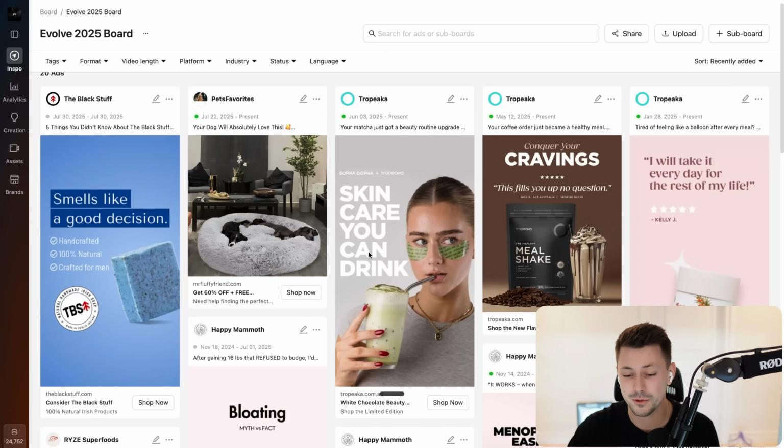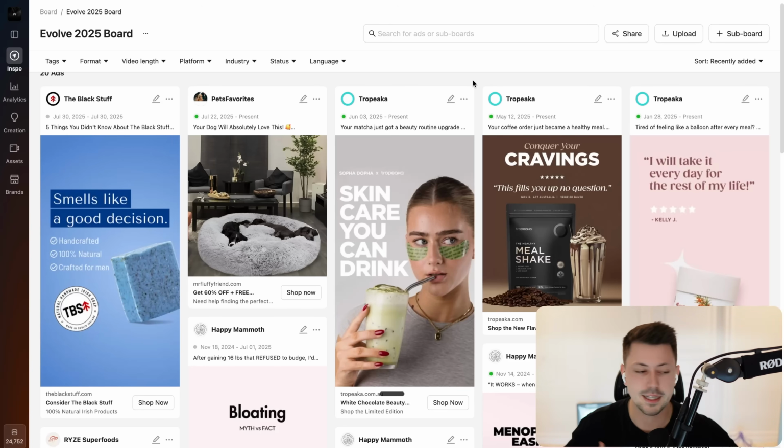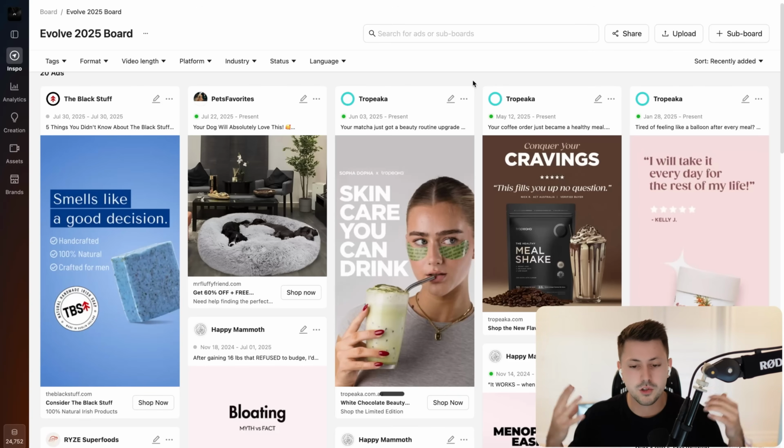Skincare that you can drink, right? It's like, what? That's a very interesting mechanism. So in this instance, they're leveraging the idea of a new mechanism, skincare that you drink, but more importantly, it's more visual. It's very visual. It's like, well, how do I drink my skincare? That's kind of interesting, right? Click. And that is the goal of most statics.